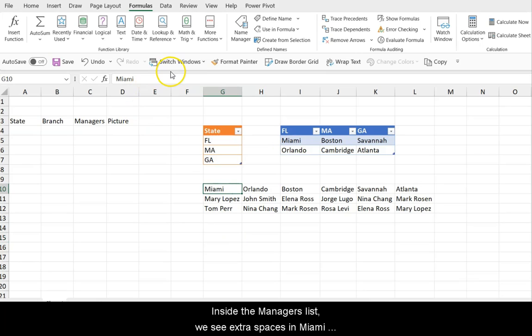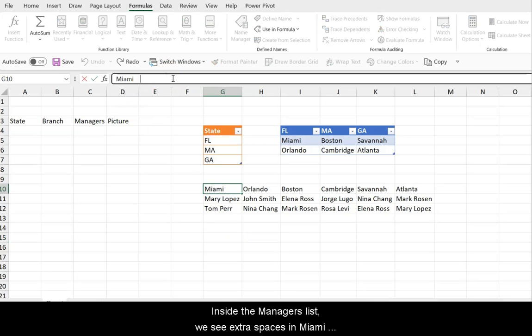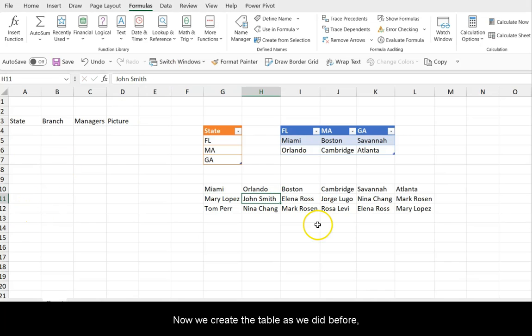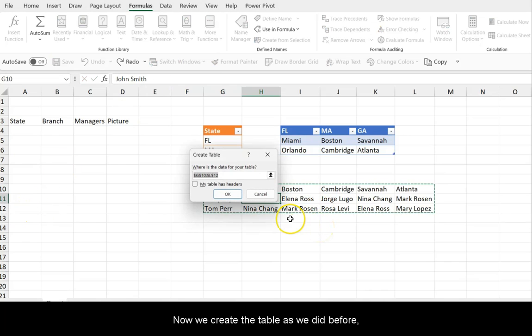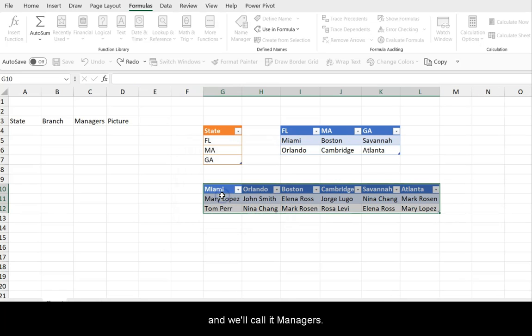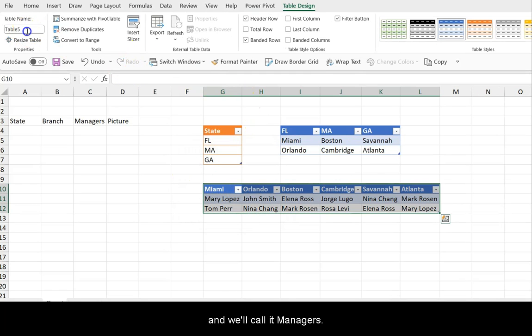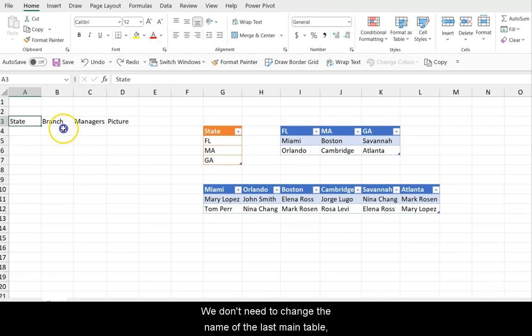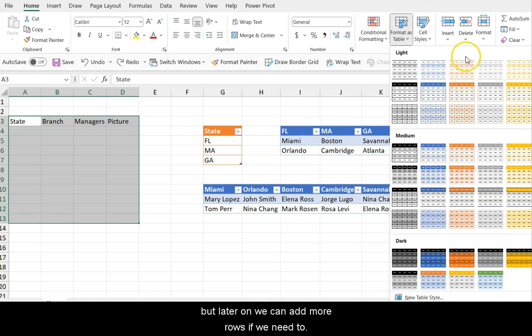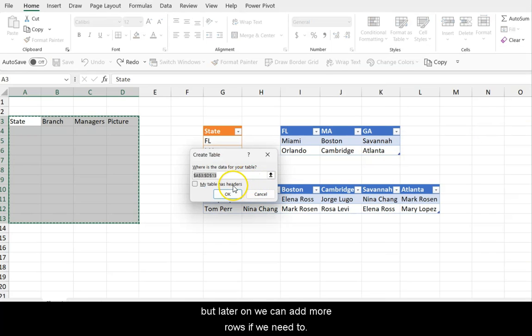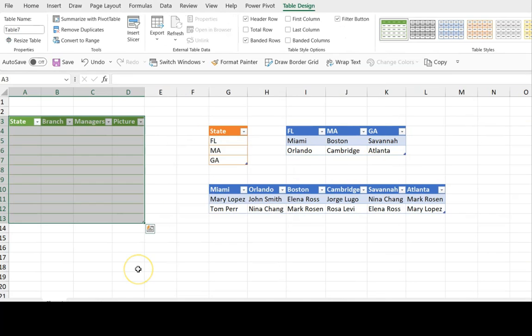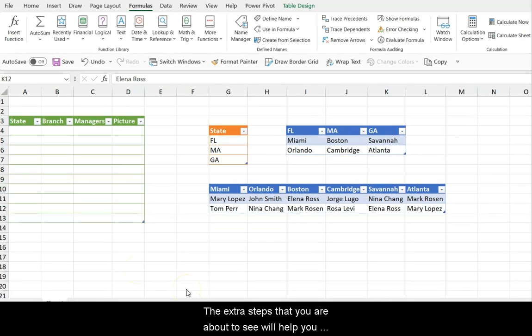Inside the managers list, we see extra spaces in Miami, so let's remove that first. Now we create the table as we did before, and we'll call it Managers from the Properties section. We don't need to change the name of the last main table, but later on we can add more rows if we need to. The extra steps that you're about to see will help you avoid and correct any errors.